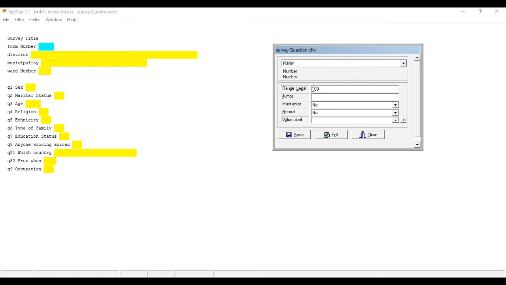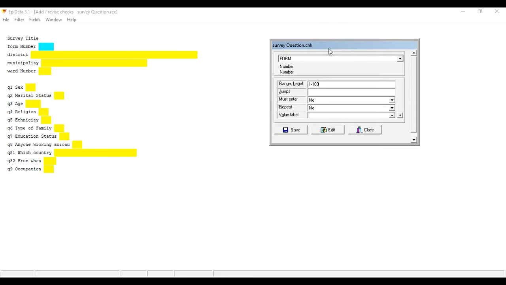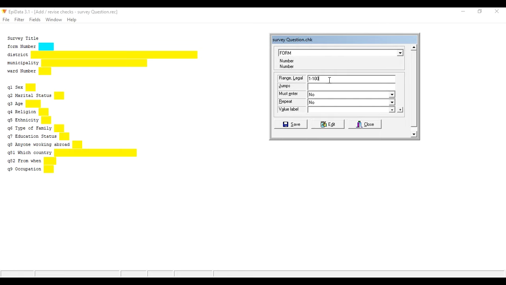Sorry, not 0, let's say 1 to 100. Okay, so 1 to 100. So when we enter a value out of the range, for example when we enter 101, it will not be defined and there will be an error. We are defining this so we can find out where the mistake was.